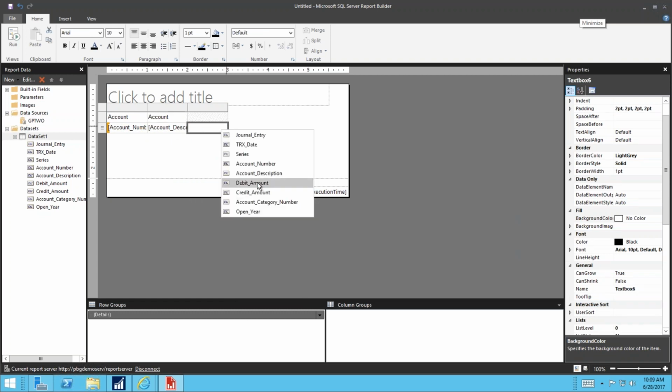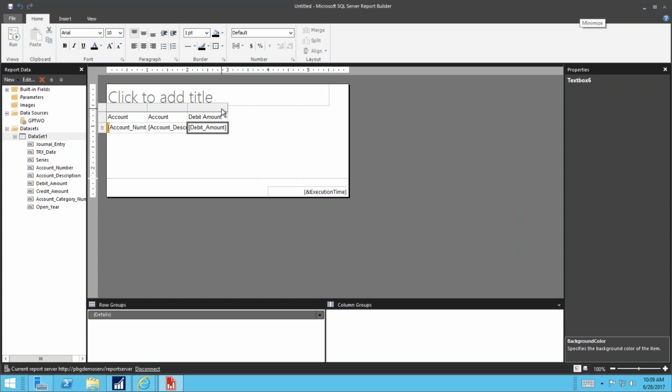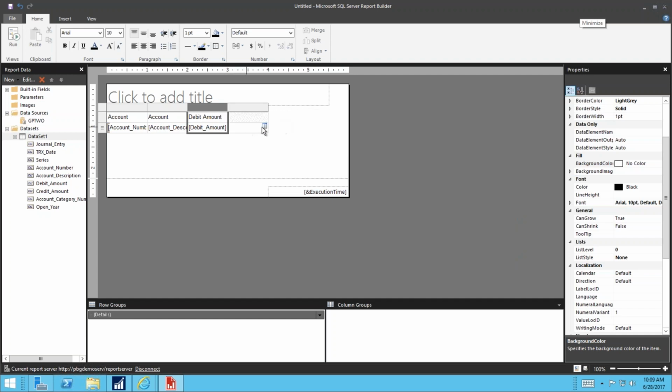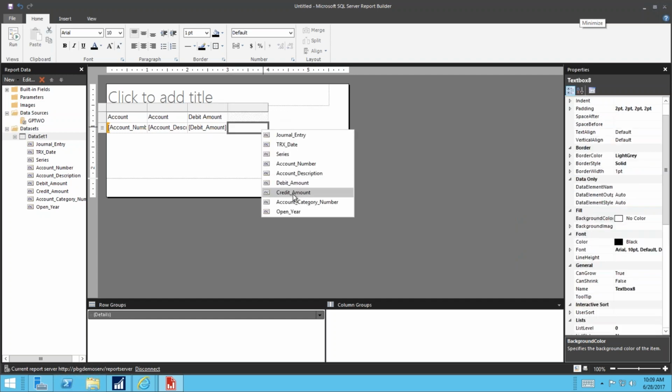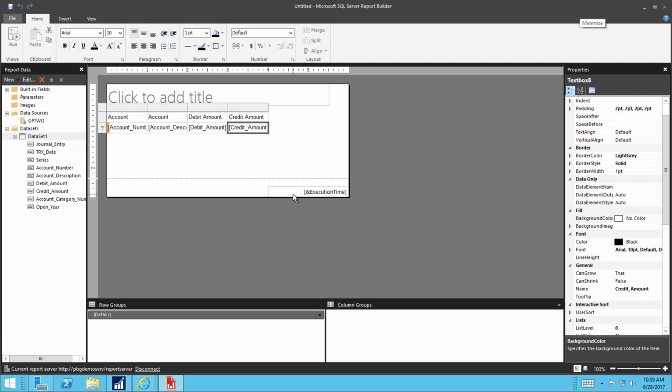I'm going to insert debit, insert another column to the right. So I'm going to insert credit amount. And that's pretty much it.